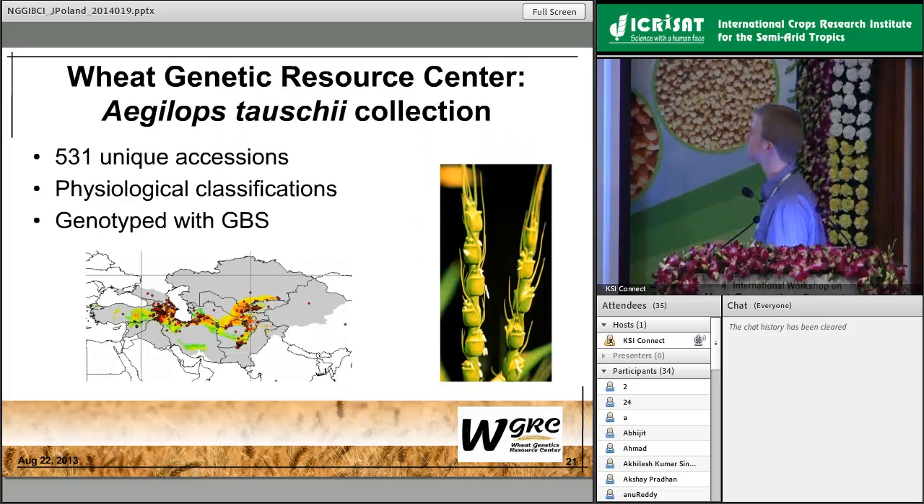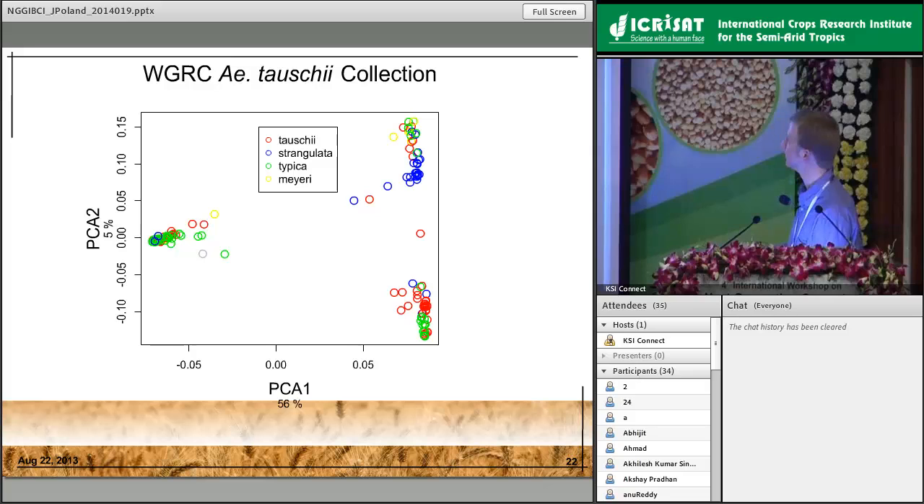We can compare that to some of the rich genetic collections that we have. At Kansas State in the Wheat Genetics Resource Center, we have 500 some unique accessions of the tertiary species. We genotyped this collection with GBS, and I'll show how these are physiologically classified as well. Here's the distribution and the locations of the collections of those accessions across Central Asia, and here's a nice picture of this kind of weedy species.